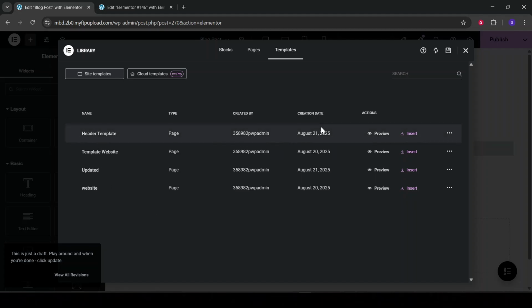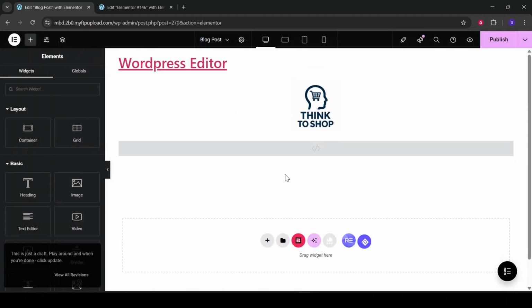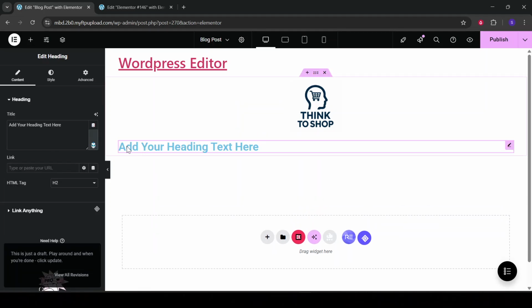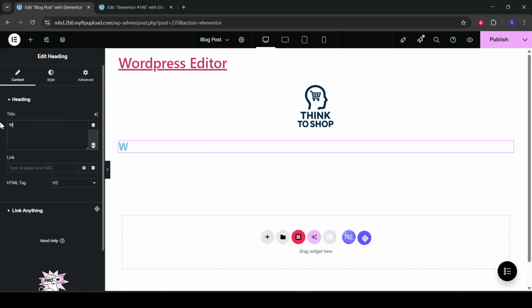Next up, let's start personalizing your newly imported template. Click on any section of the page, and you'll see the editing panel on the left, where you can adjust the text content. You might want to update the header to include your brand name or slogan. Simply click on the text and substitute it with your desired content. Be mindful of font size and color to ensure your text is easily readable and matches your brand aesthetic.